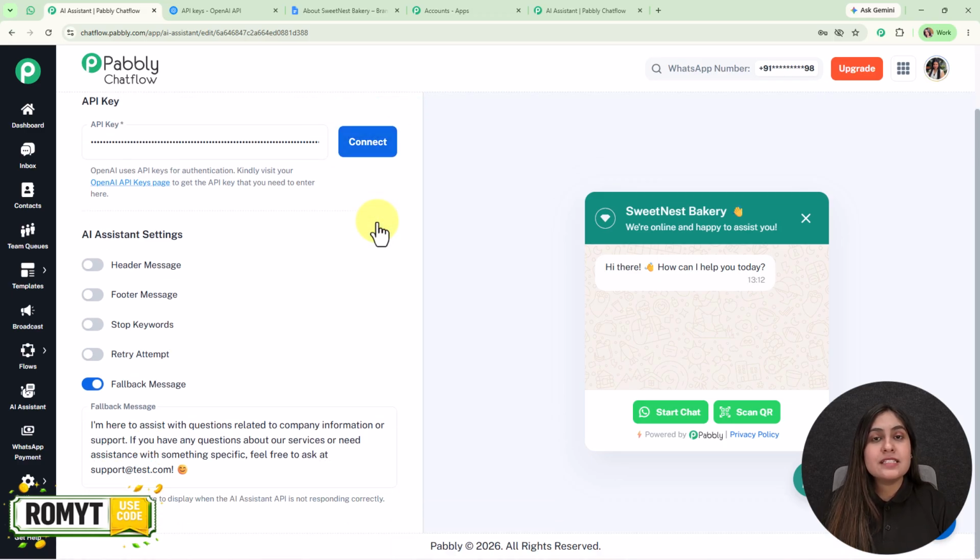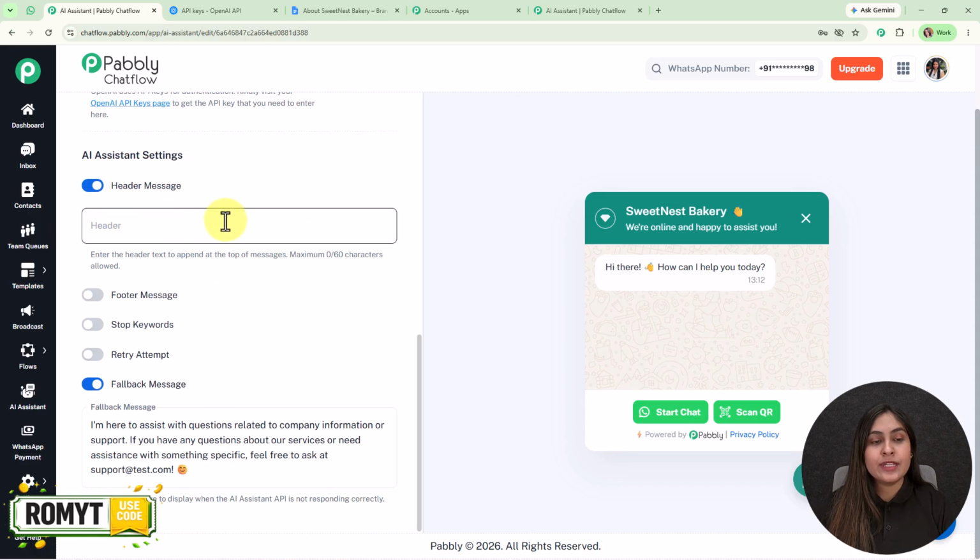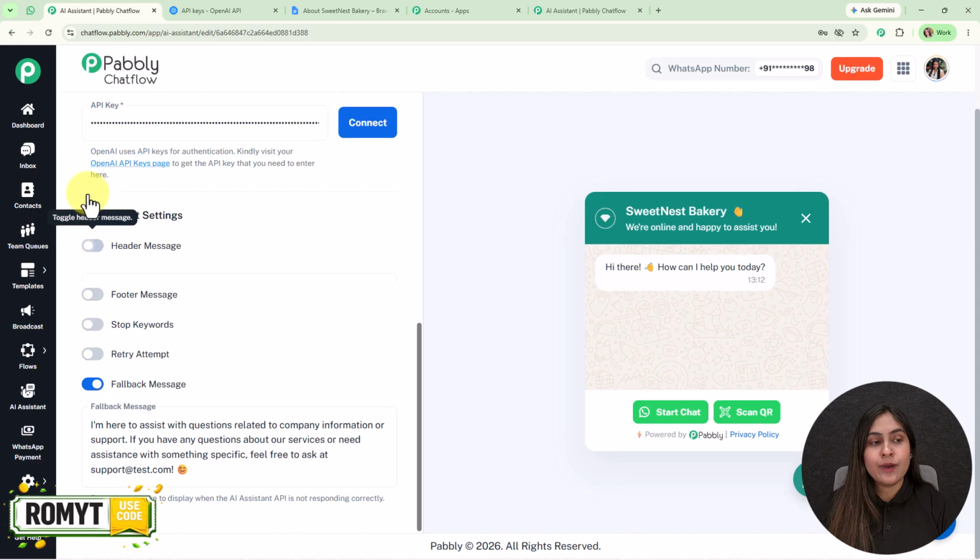Then comes the assistant settings. First one is header message. Here to add one, turn on this button and here you can add your header text. Maximum of 60 characters are allowed. Same goes with the footer message as well. For now, I don't want to add any.